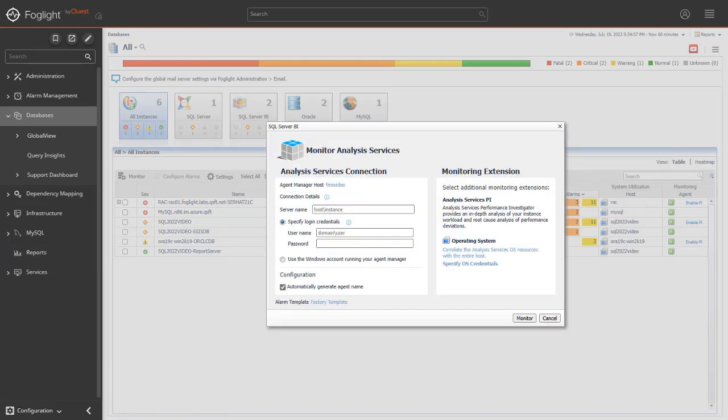Connection Details holds the name of the Analysis Services instance to be monitored. An Information I is available with more information about this field. Under Connection Details, type the server name. If the server name includes the named instance, separate it with a backslash, such as server name \instance.